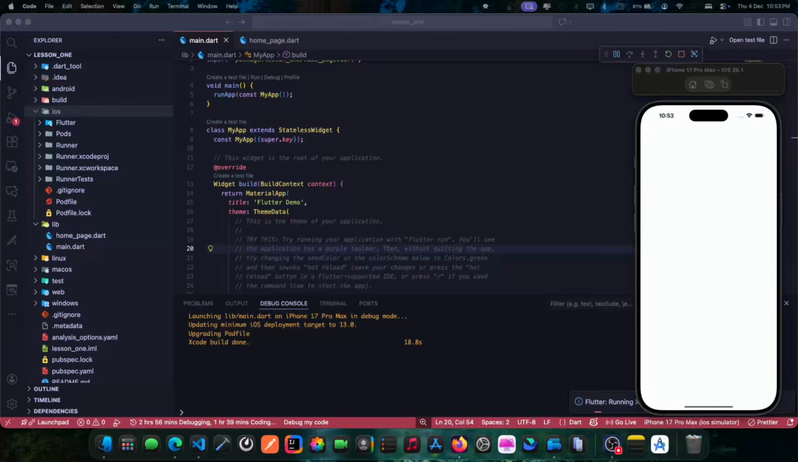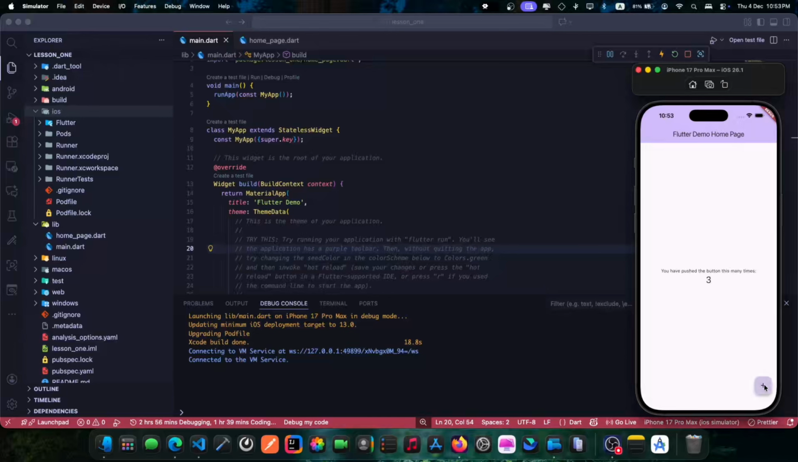In the next video, we will start by editing this demo Flutter project and learn more about Flutter.